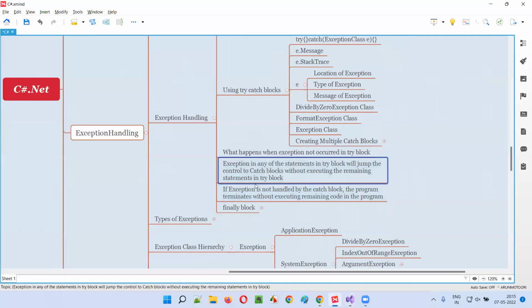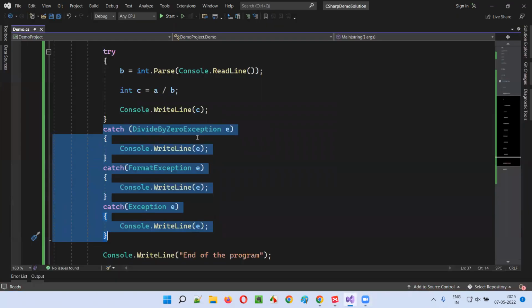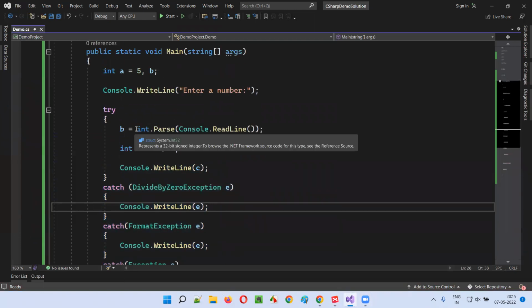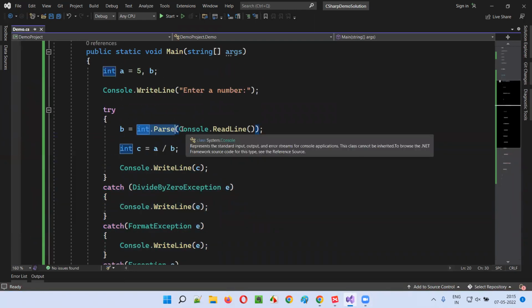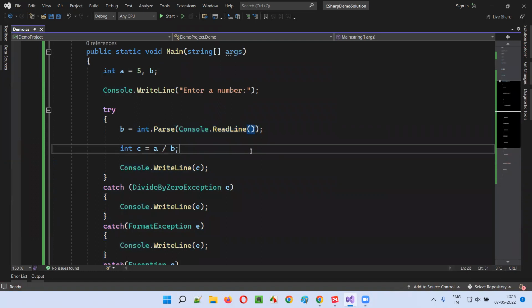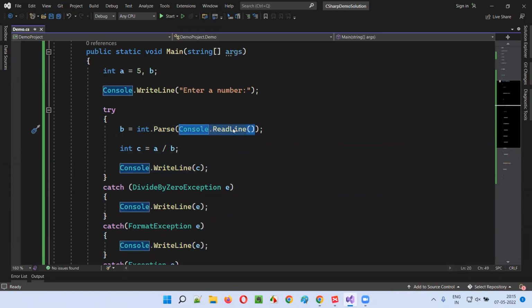But if an exception occurs in any of the statements in the try block, it will jump the control to the catch blocks, without executing the remaining statements in the try block. For example, here int.parse is there. At this line itself, we got an exception. You see, the string format cannot be converted to integer, right? So here itself we will get an exception. So the remaining two lines will not be executed.